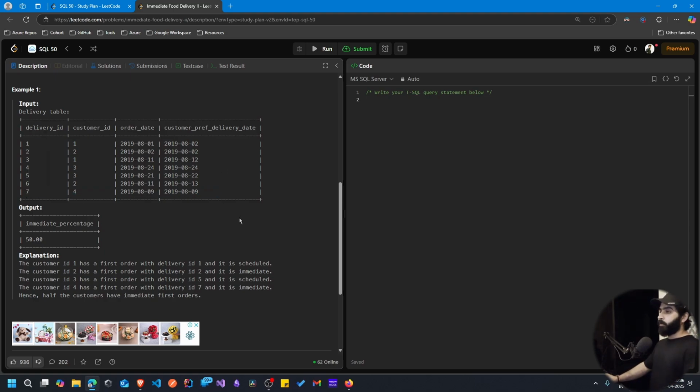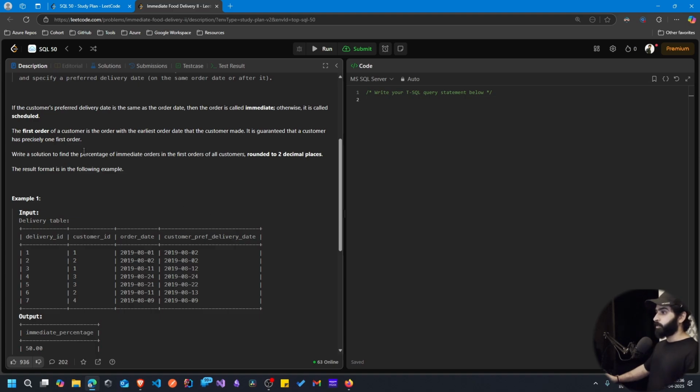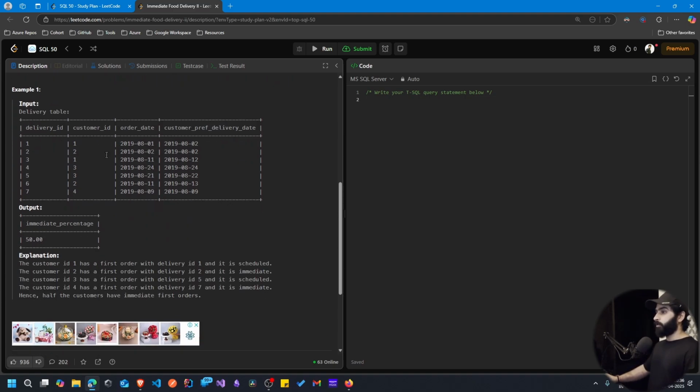So the percentage of immediate orders in the first orders of all customers: we have 4 customers and 2 have immediate orders, so 2 divided by 4 gives us 50%. Half of the customers have immediate first orders.